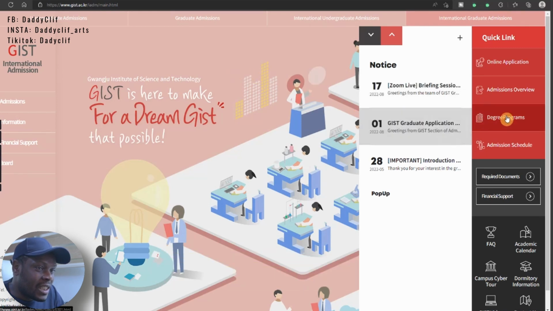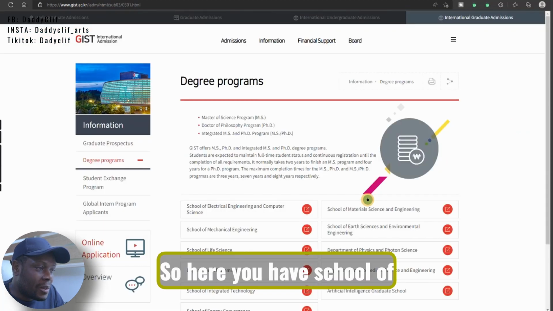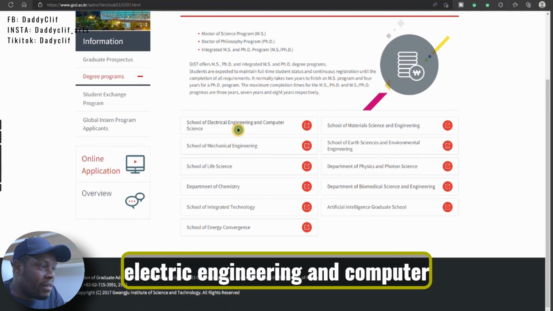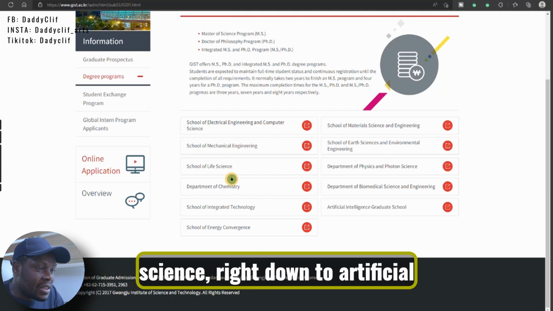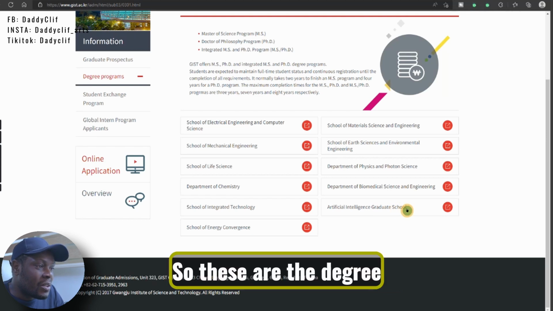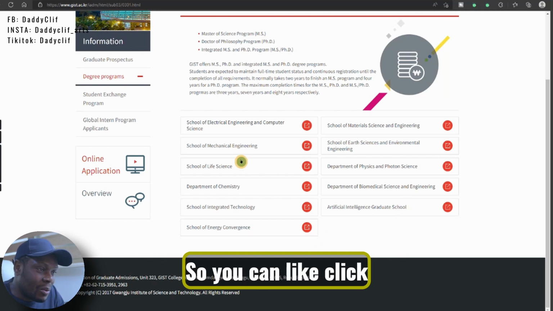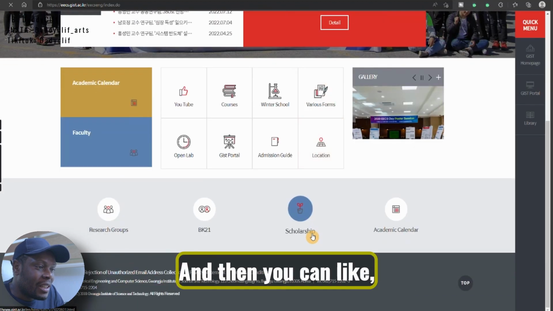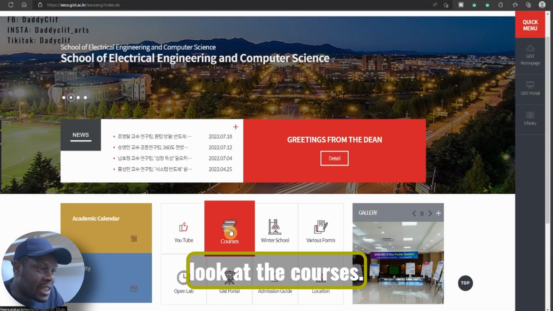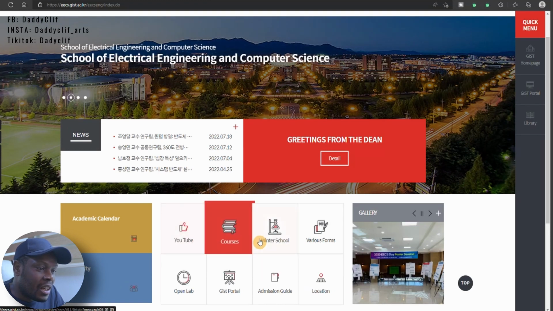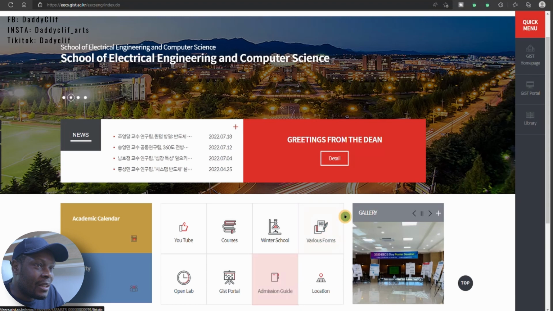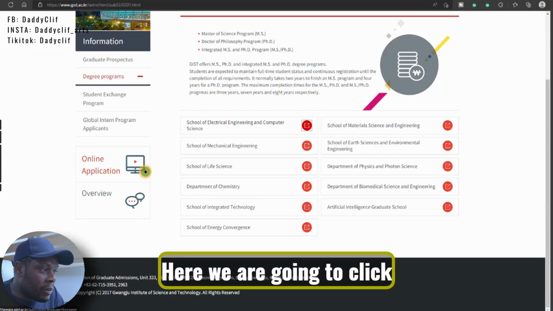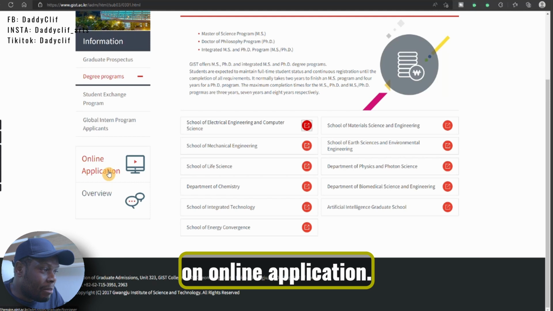It will bring you to this page. What you need to do first is check the degree programs. Here you have School of Electrical Engineering and Computer Science, right down to Artificial Intelligence Graduate School. So these are the degree programs that are available. You can click here to have more detail. It will open in the form of a PDF, and then you can look at the courses. You can even watch YouTube videos, various forms, and the admission guide. Let's go back. Here we are going to click on online application.